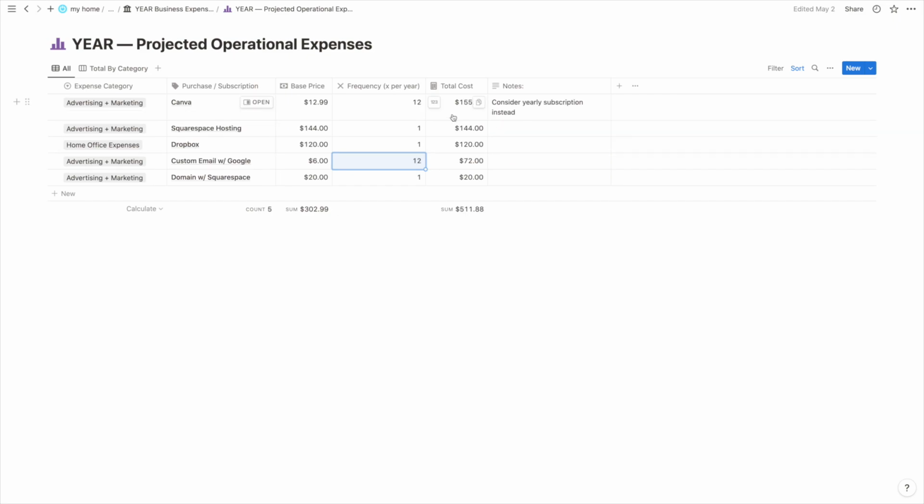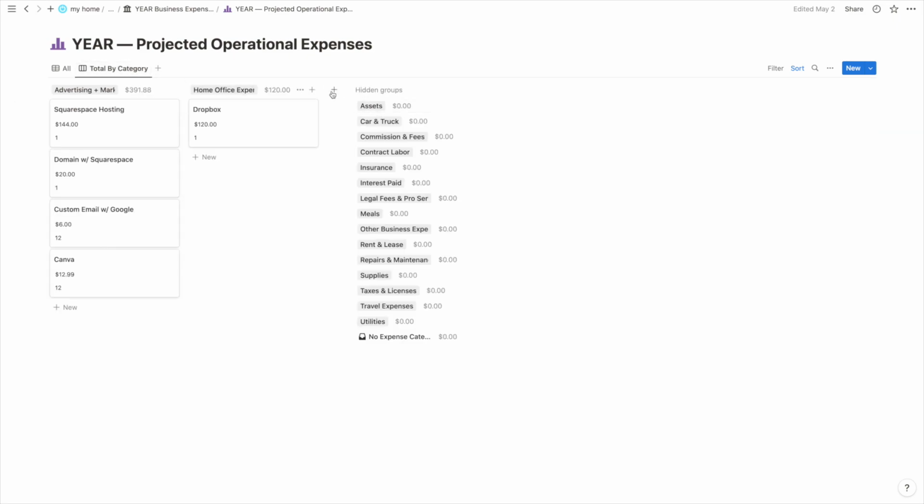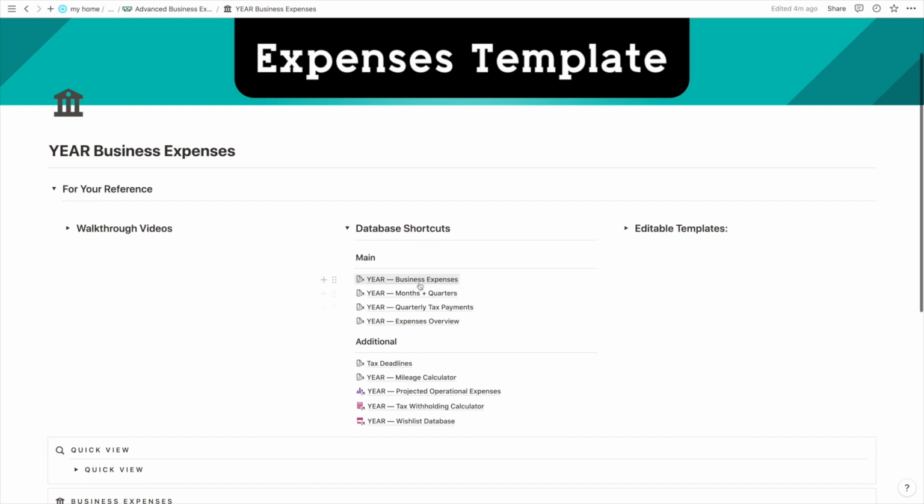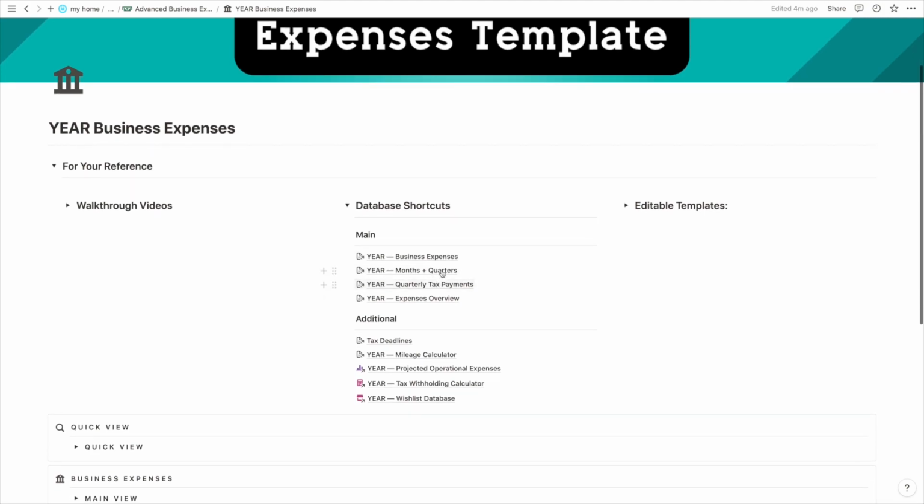So this is simpler. There's also a little total by category. But otherwise, this is mostly for planning your year. So if you have a bunch of stuff that you know you're going to spend, you can put it here. And then as the actual year goes on, you would want to track it in the business expenses one. That way you can have your receipts and everything, so you're not worried about having enough documentation.